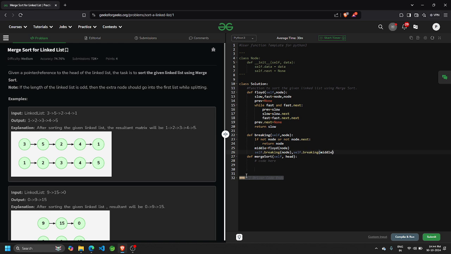So now what you did, you not only broke it, but you are calling the breaking functions just like in the normal method. But now what you have to do, you have to merge it. So you will return self.merge of the two broken parts. So now what you have to do? Now you have to fill the merge sort. And if you know how to merge two sorted arrays, then you can easily come up with the intuition for merging two sorted linked lists.